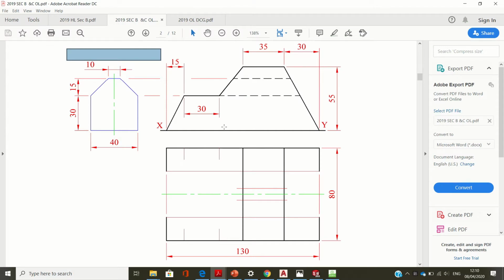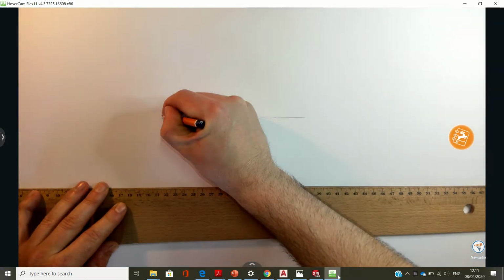So I'm going to begin drawing the elevation of the object. It's 130 long. We have 15 and 30 marked in from the left and 30 and 35 marked in from the right. So that distance there, going horizontally, should be 20. The heights are 55 in total, and then up 30 and 15 from the XY line. So, XY line.